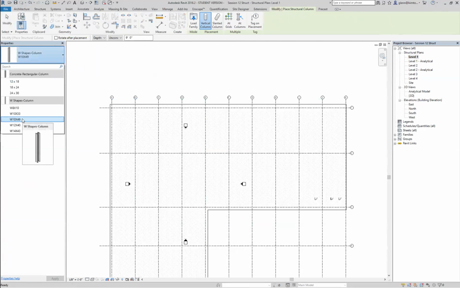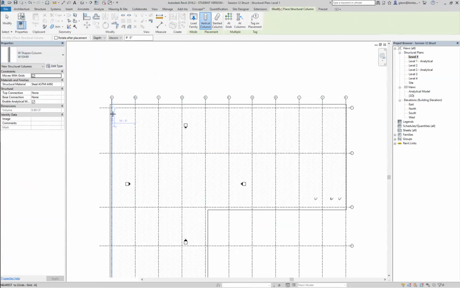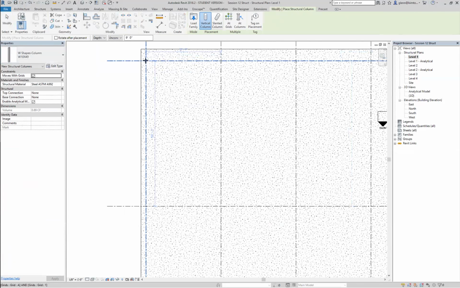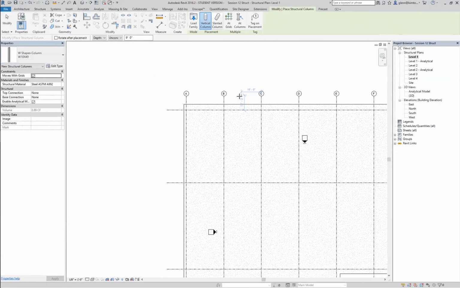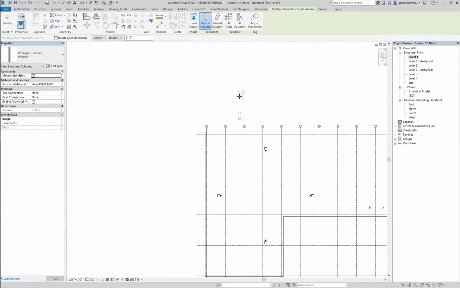If I want to put in some steel columns, what I can do is click on the location, zoom in there, and click on this location. But what I advocated doing last time was using the fact that the columns usually end up at the grid intersections, which saves you a lot of time.